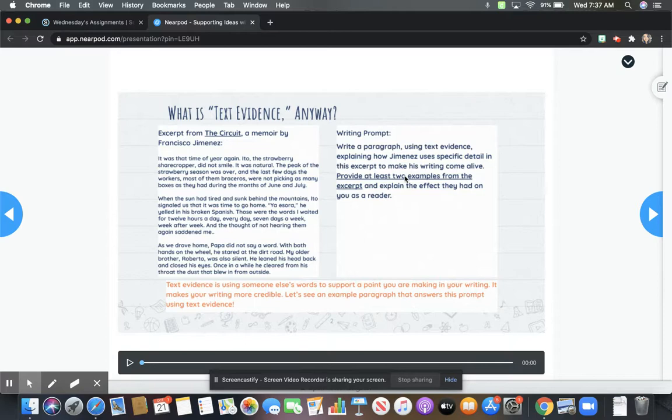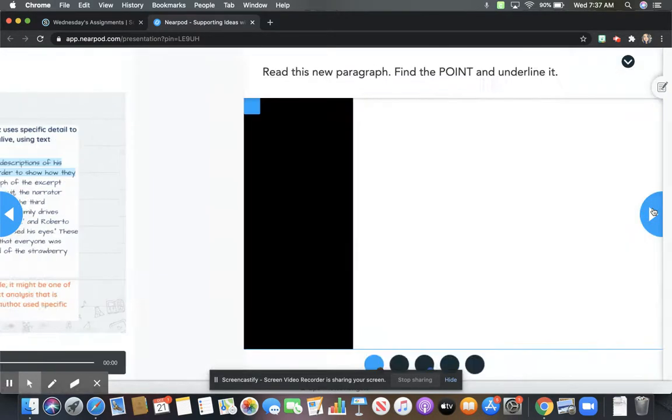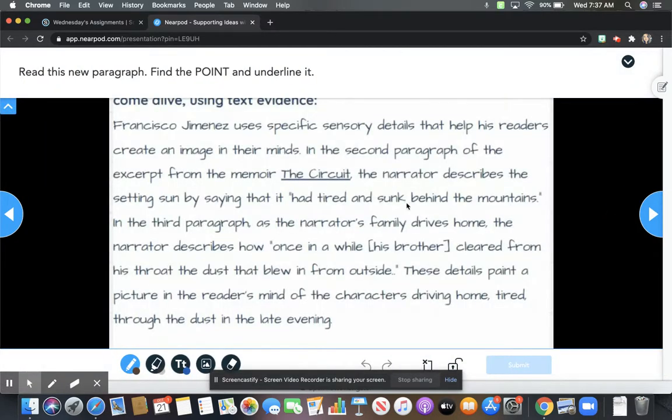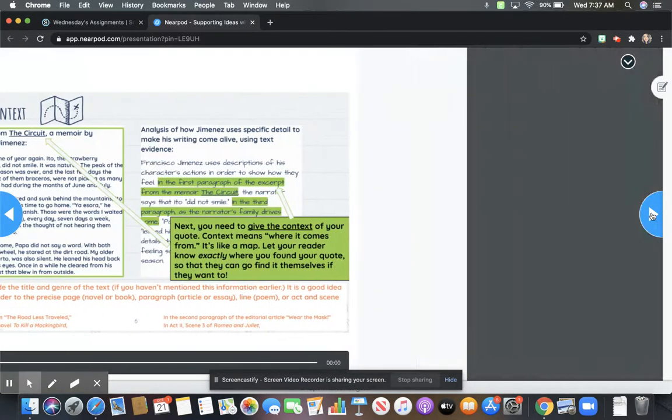So this one says, look at a specific detail. Use at least 2 examples from the excerpt. She'll take you through this for each of the slides, okay? Then there'll be times in here where you'll have to stop and underline something, especially based on each part of the PQE. This one's how to incorporate and embed the evidence.